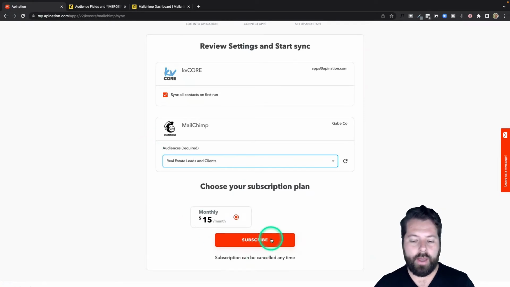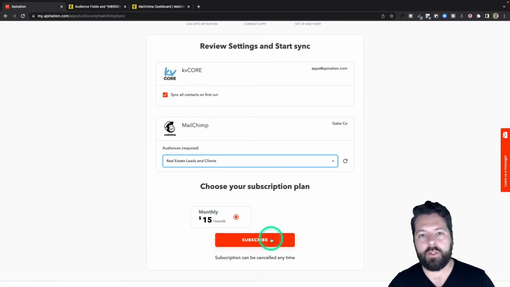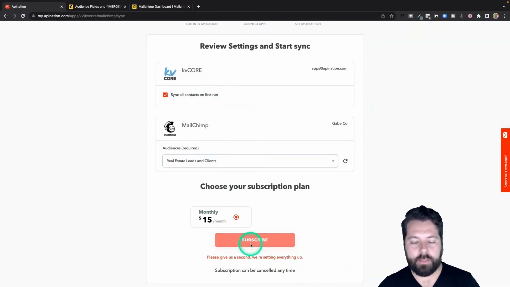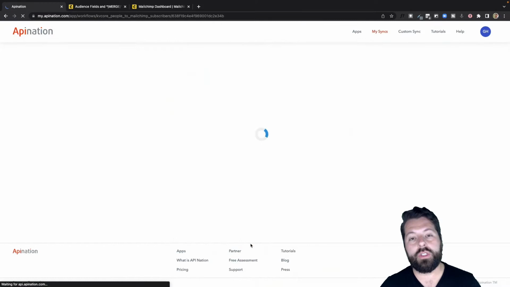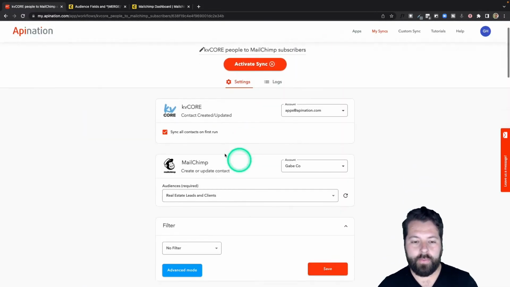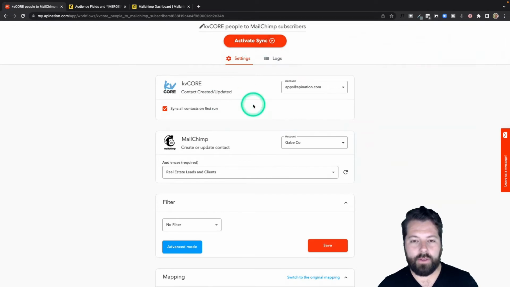So just a heads up about that, really cool feature between Mailchimp and kvCORE. Once I chose my configuration here, I'm gonna hit subscribe, and that's gonna create my new sync. It's not yet active yet. So I'm just gonna do a final tour. I can hit this big button when I feel good about it.